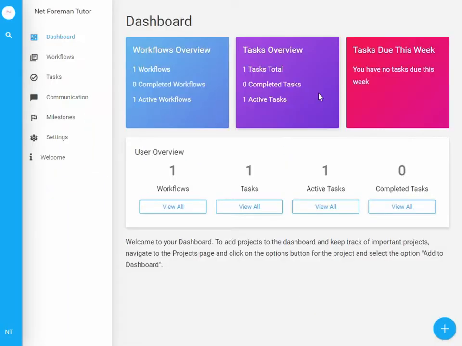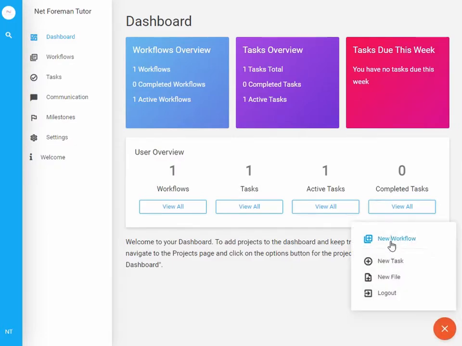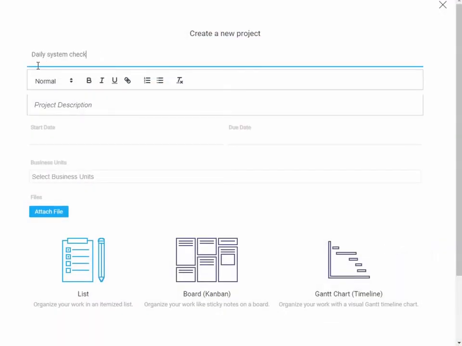Again, we will start with a workflow to contain our duties. You can add as many duties as you want to this workflow. Using a workflow is not necessary, but it does keep things more organized and works better for reporting. Click the blue plus icon and select New Workflow from the pop-up menu.